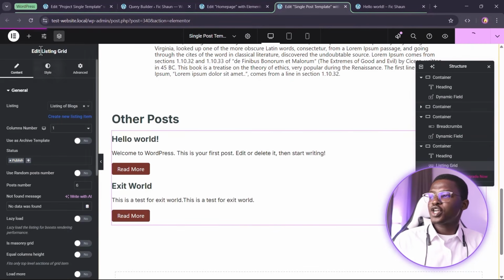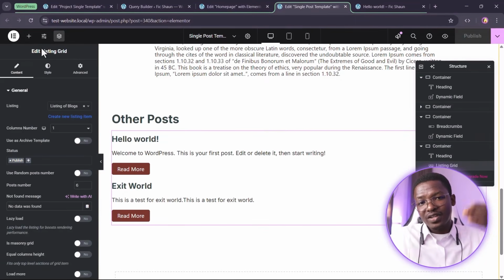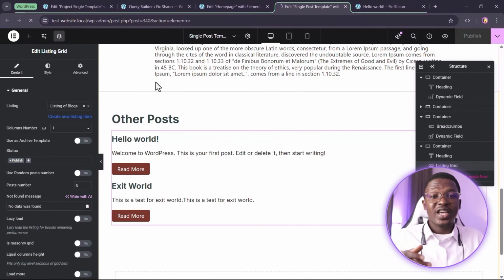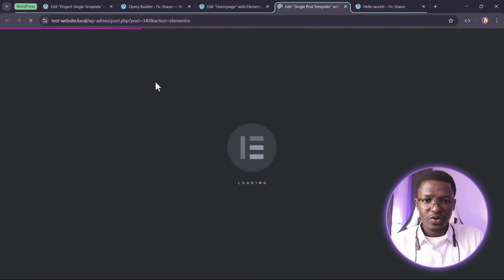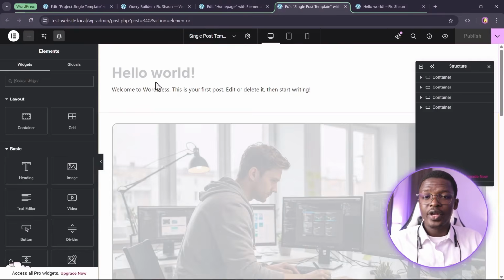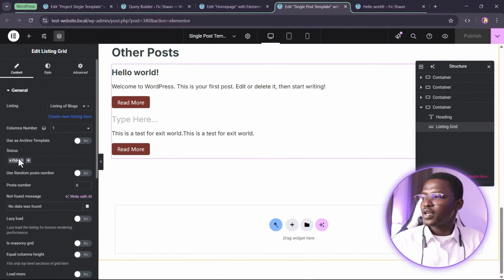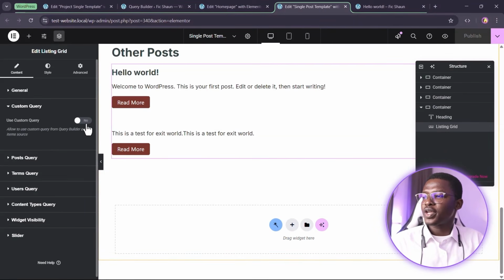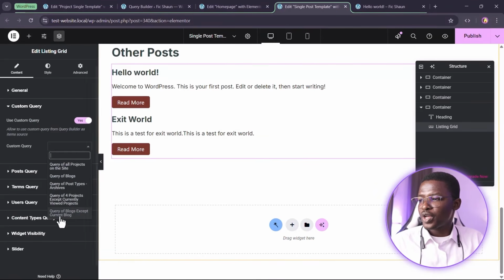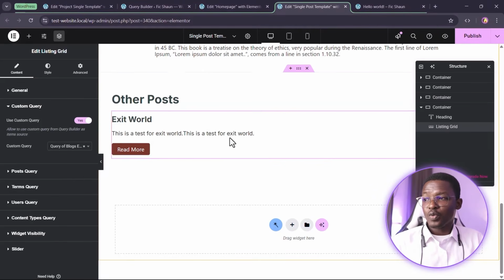Now, if we click on publish, we can refresh this just so we have a list of our updated queries, including the query that we just created. We want to select the new query, which will exclude the currently viewed post. Let's select that, come inside of here, come to custom query, select that. Inside of custom query, we want to select query of blogs except the current blog. Once we do that, you see it automatically deselects Hello World. Hello World is no longer on the list here. We have Exit World right here. When we click on publish, we're good to go.